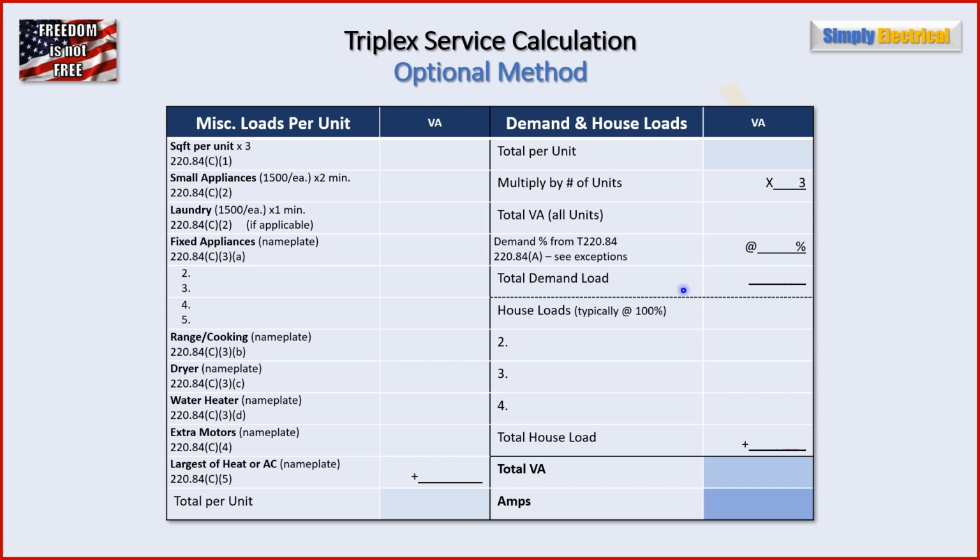Once that's done, then you're going to add in any house loads. You'll total those up separately and then add those. I don't have any house loads in these examples in this video. I treat house loads in a separate video, and you can check that out. So we're not going to talk about this in this video. But then you total everything up, you get your total VA, then you divide by your voltage, and that gives you your amperage for your service. And it's as easy as that.